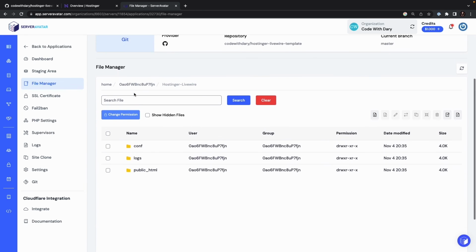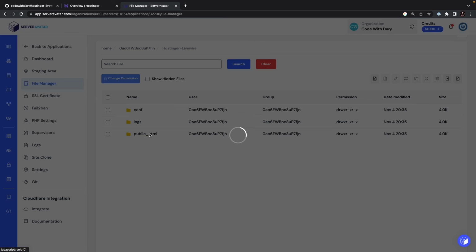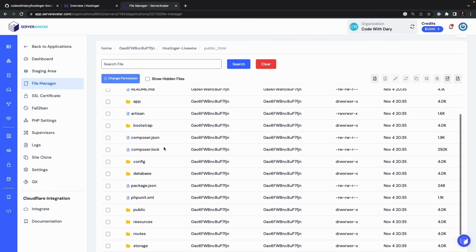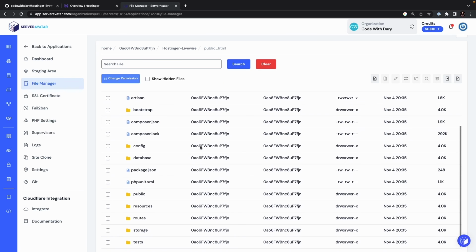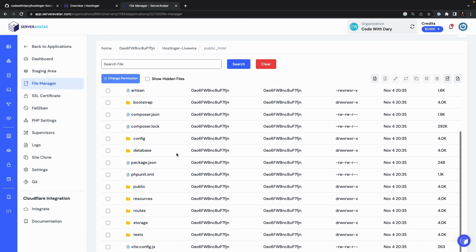Let's scroll down for a moment, open the public_HTML, where you will see that our Laravel application has been cloned successfully, because I'm actually seeing a Laravel project right here. So the next thing that we need to do is setting up a database and adding the .env file for the credentials.